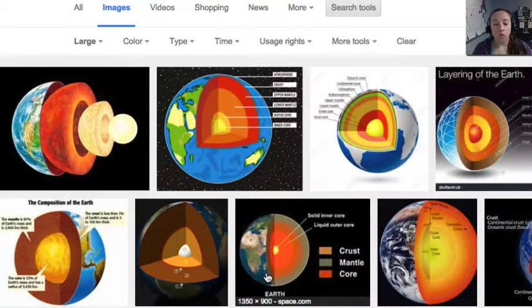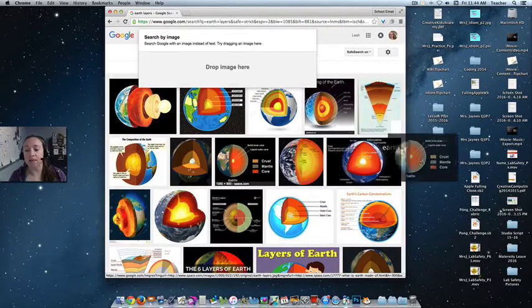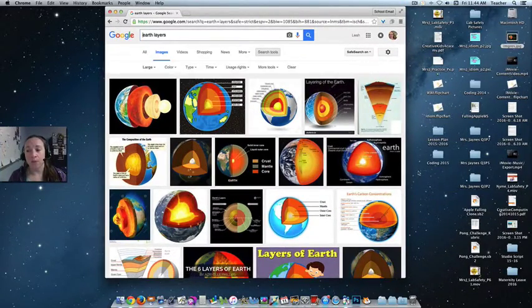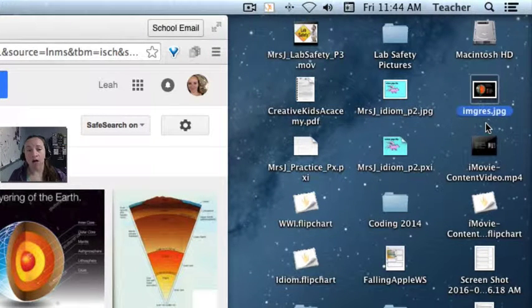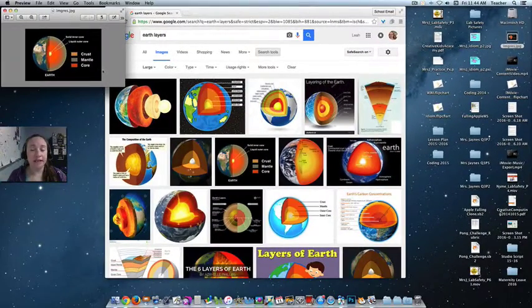Now, in order to pull this picture to the desktop, a lot of times people just want to take this and pull it straight over and let go. Here's the problem. Even though this photo says it's 1350 by 900, I can tell already that this is the wrong size photo because it says images. If I double click on that photo and I open it up in preview, you're going to notice it's really tiny.